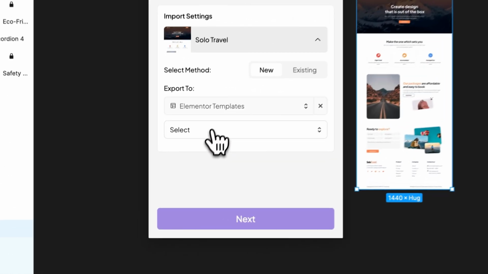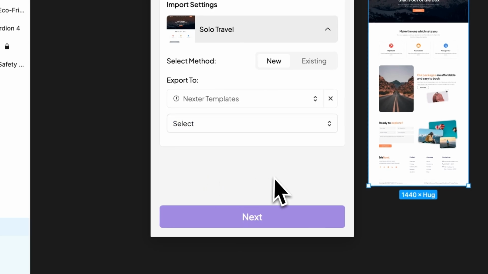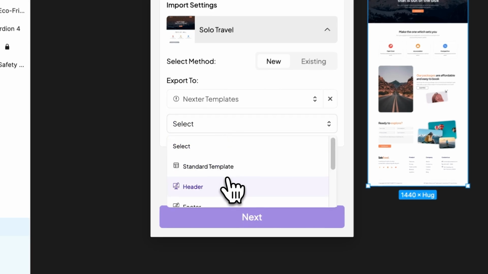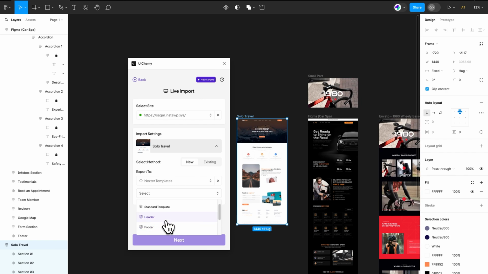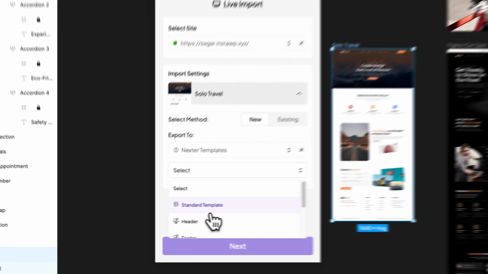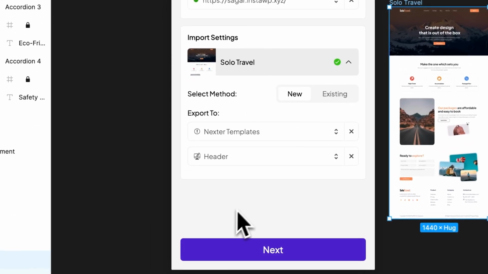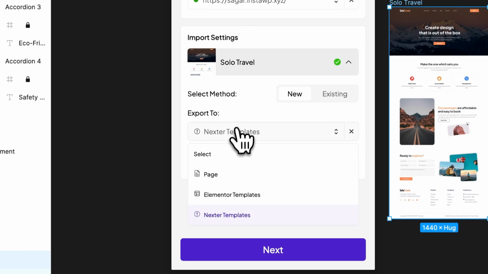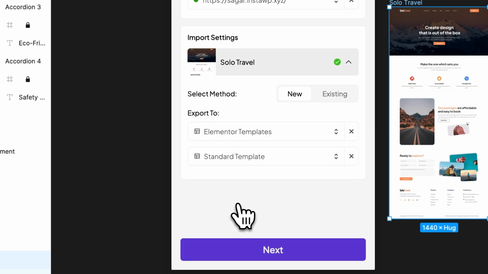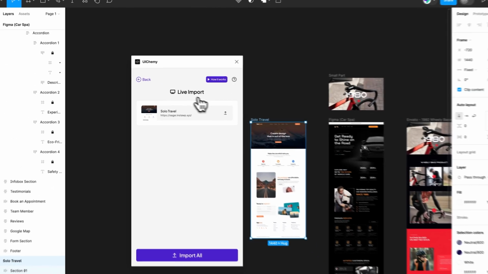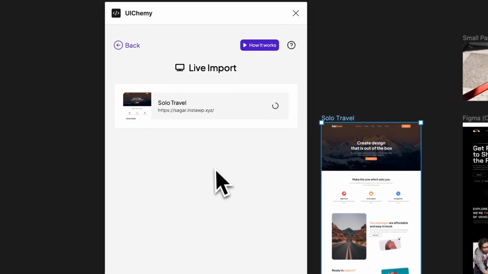Now, the same thing goes for the Nexter templates. With Nexter templates, we've already installed both the free version and the pro version, so all the options are available. You can select as a header or footer, and so on. But for this example, let's go with the Elementor template and the standard template option. Now, let's click Next. Here, you'll see it's ready to import. Now, I'm clicking Import now.